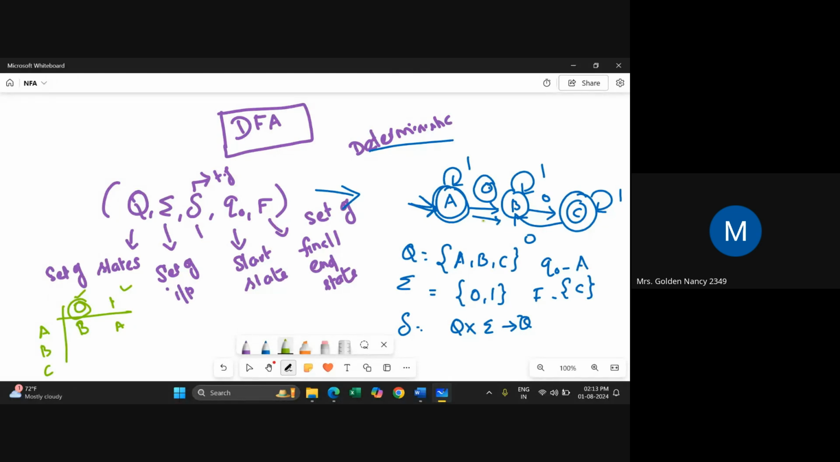It is also quite easy to construct. So now we know what DFA is. It has uniqueness, but it doesn't have randomness. It will not have random access to other states. If one input is applied, it will go to one unique state, not to n number of states. So this is about DFA.